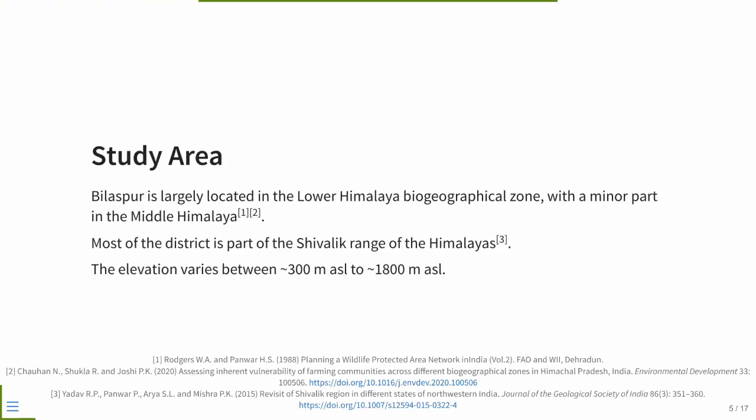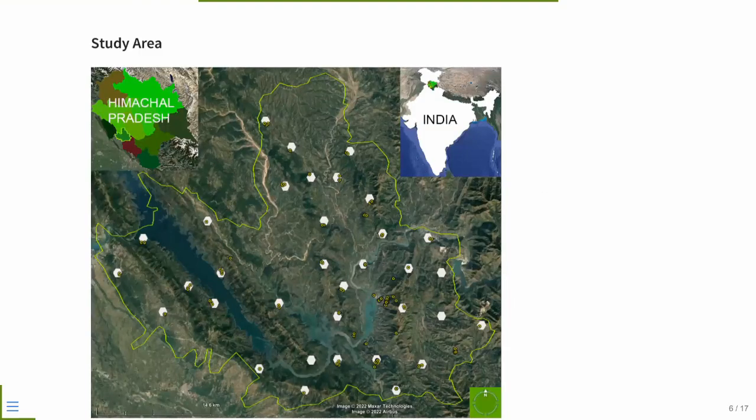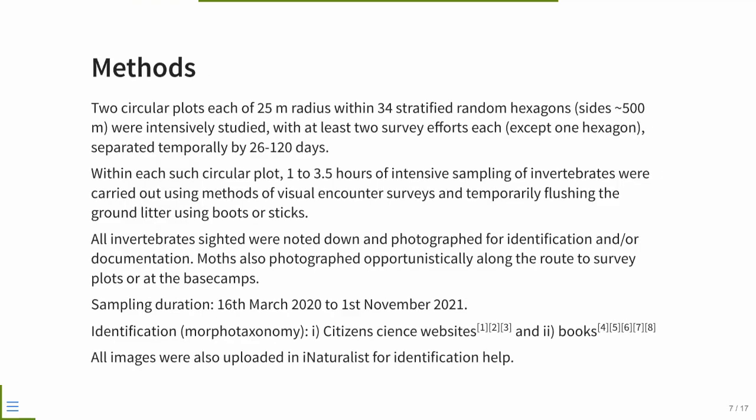The study area is the Bilaspur district, which is largely located in the lower Himalaya biogeographical zone, with a minor part in the middle Himalaya. Most of the district is part of the Shivalik range of the Himalayas. The elevation varies between 300 to 1800 meters above mean sea level, which means they have a wide variety of habitats. And this is the study area. The yellow and black dots are the moth observations. The white are stratified random hexagons.